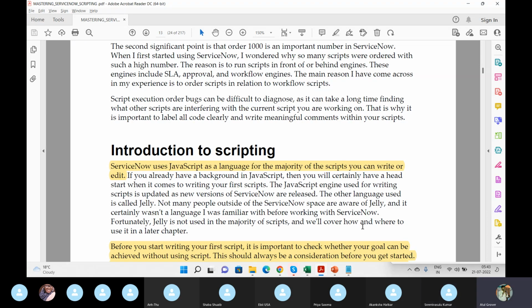Okay. When you execute your script, when you execute your business rule and you find, oh, it's not working, or it's being overwritten by someone else, then you have to understand the ordering part. Okay. There is a thing.